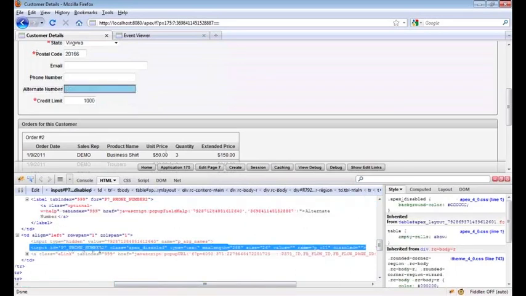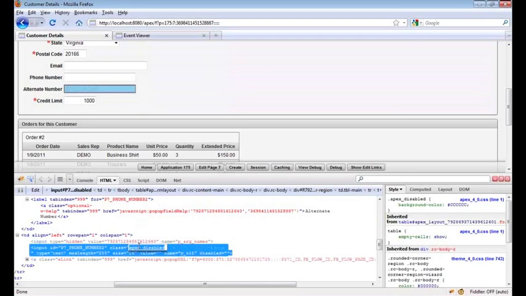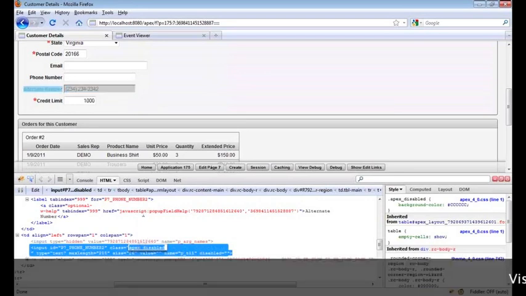Here we are. So notice now it has a class. It's Apex disabled. And additionally, all the way to the right here, we see a disabled attribute. So that's what happened. It added a class and an additional disabled attribute. Okay, so what do these do? Well, the class is added so that you really know it's disabled.